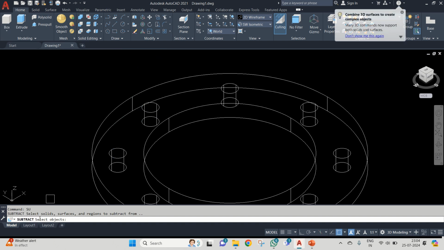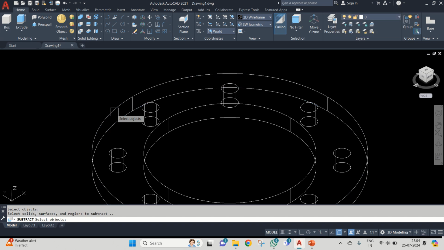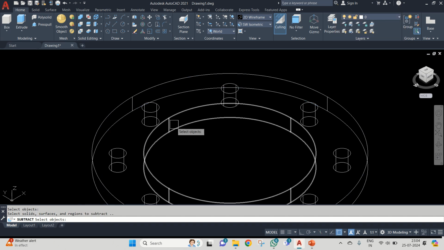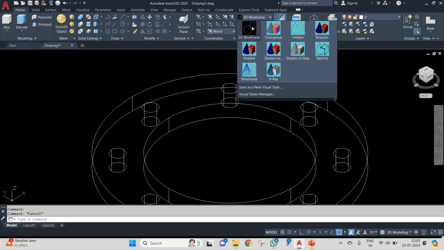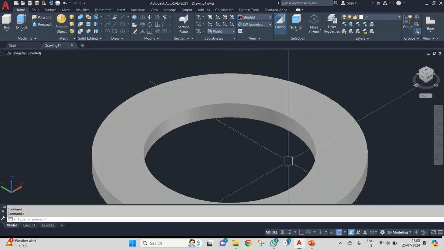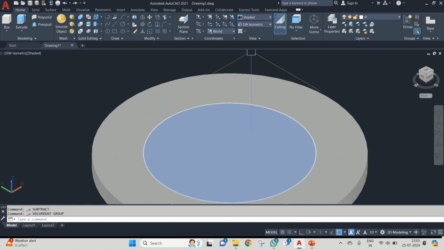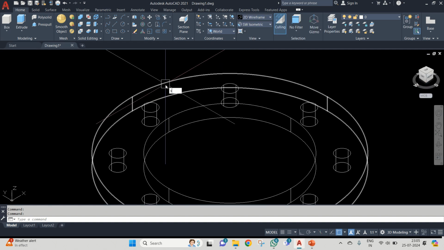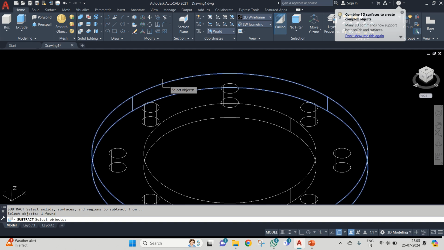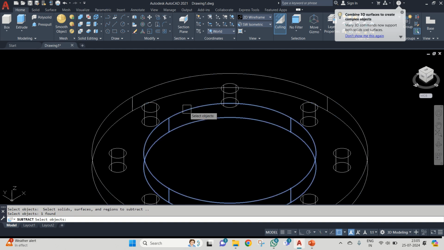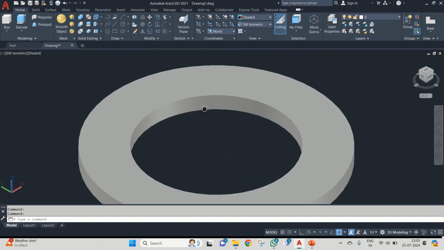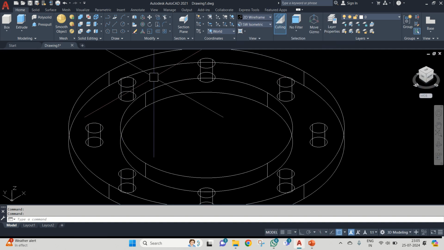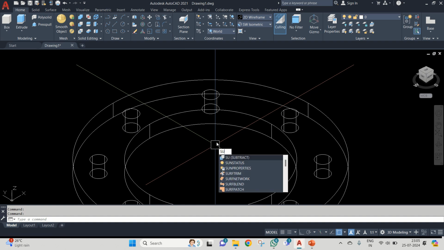It says select this object, enter. Subtract, select object. Okay, now if you go to shaded version, it has become a plate like this. Understood? Sorry, I'll do it again. No issue. Subtract, enter. First the bigger plate, space, then the smaller plate, then again a space or enter. If you go to shaded, you can see it is extruded. Correct. So again for the small holes also, SU, enter.